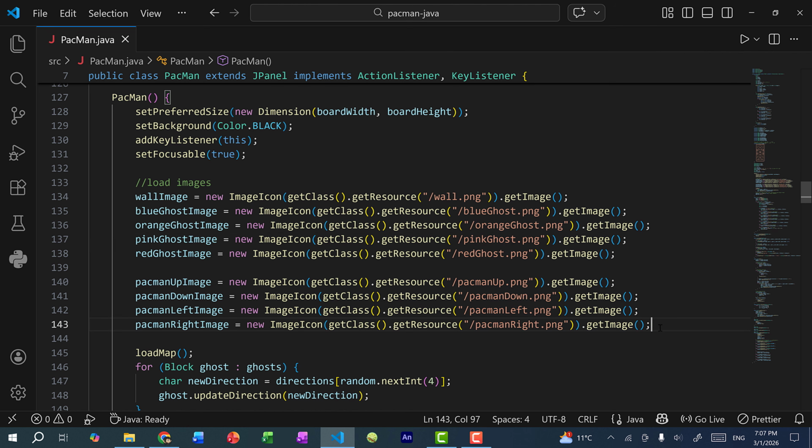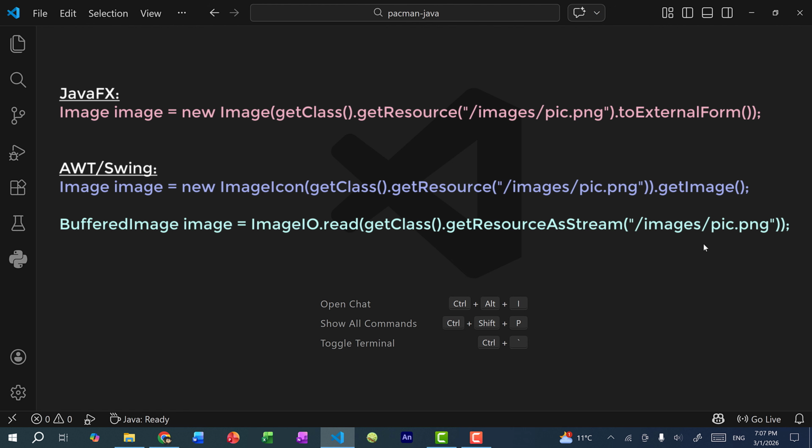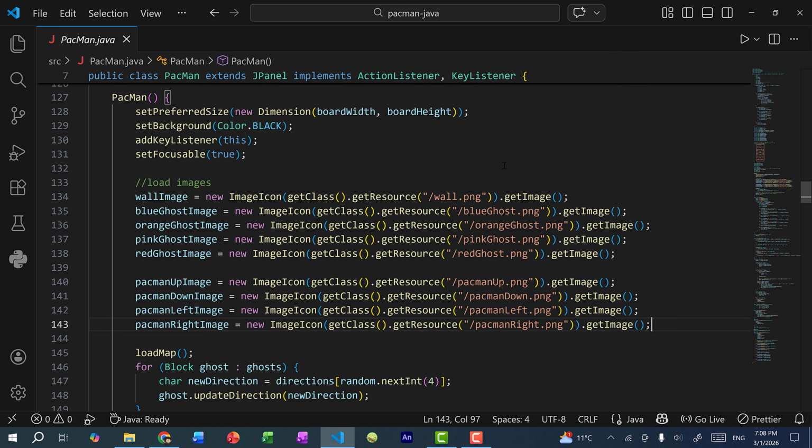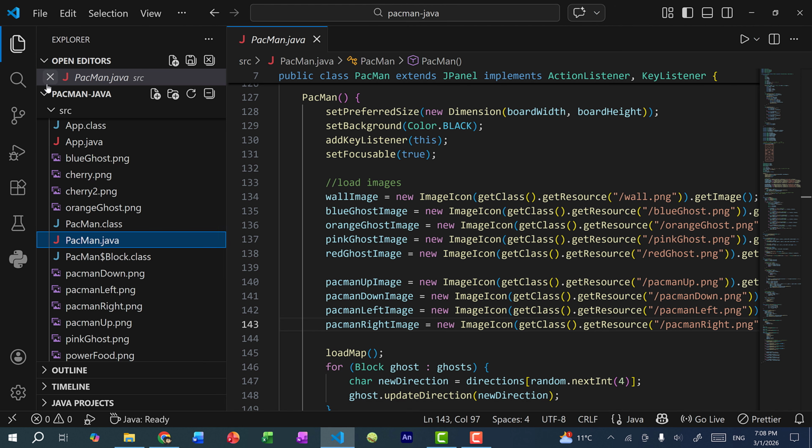And the reason why we need to remove the dot is because we want the jar file to be able to find the images. And depending on how you're loading images into your Java project, the code might be a bit different, but the file path should be something similar. In my case, I don't have an images folder, but if you did, then you would include it like so, okay?